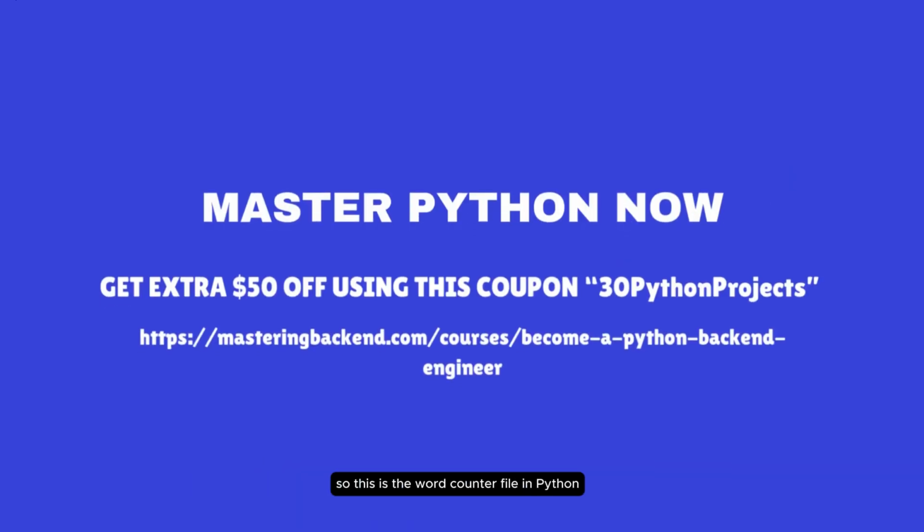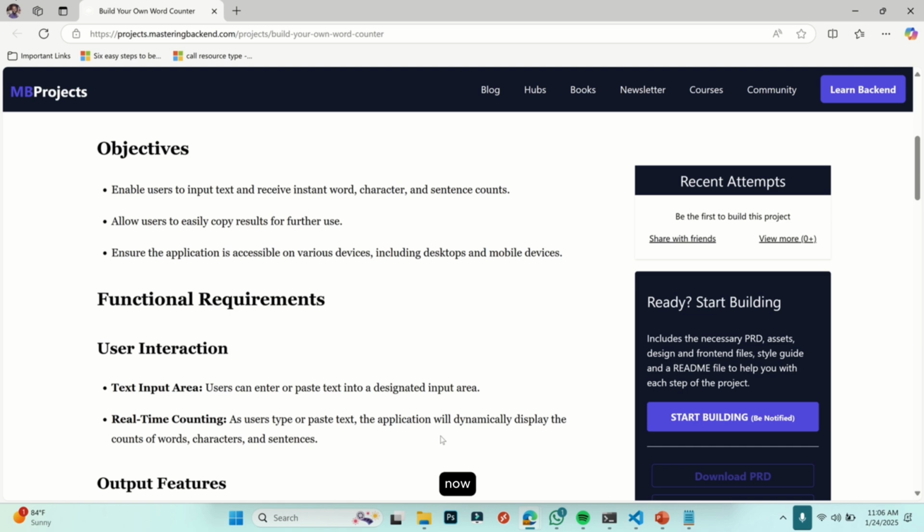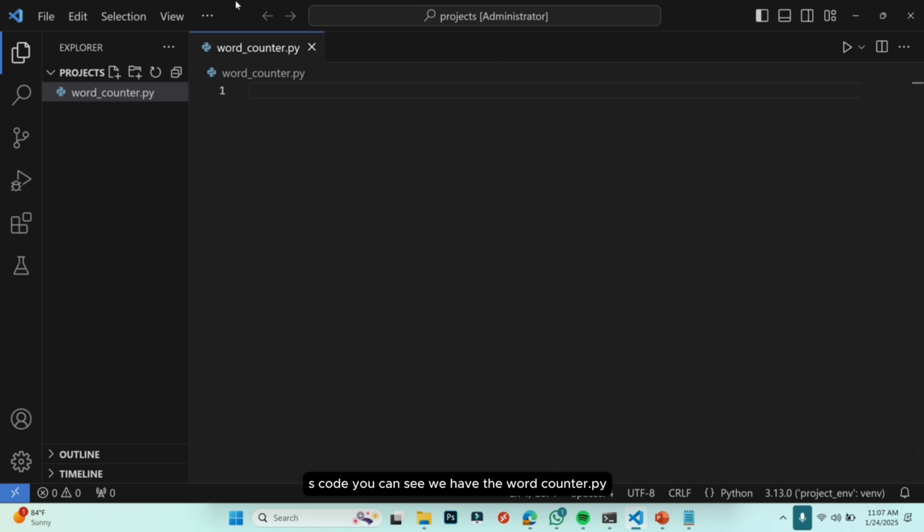So this is a word counter file in Python, and we're going to be using the VS Code editor. Now, if you like using any other code editor like Sublime Text, Atom, Notepad++, whichever one you're comfortable with, as far as you can properly navigate through that code editor, then that is fine. For me, I like using VS Code, and I'm very competent with VS Code. So I have opened this file up in VS Code, and you can see we have the word counter.py file, and we're going to be coding from here.